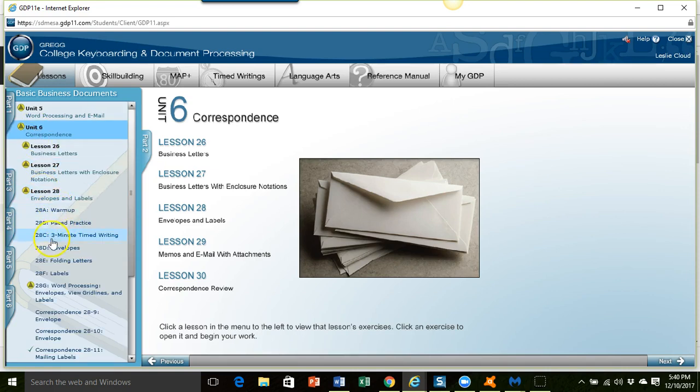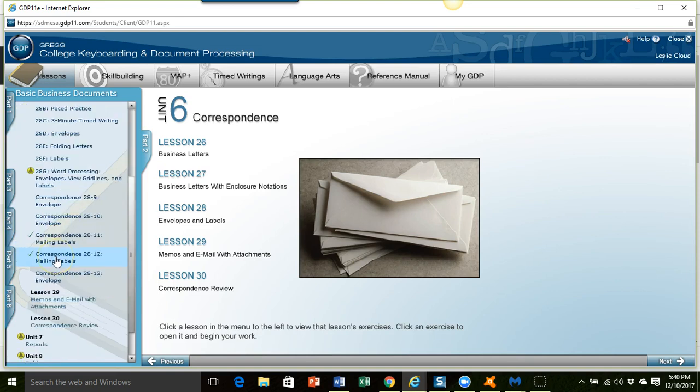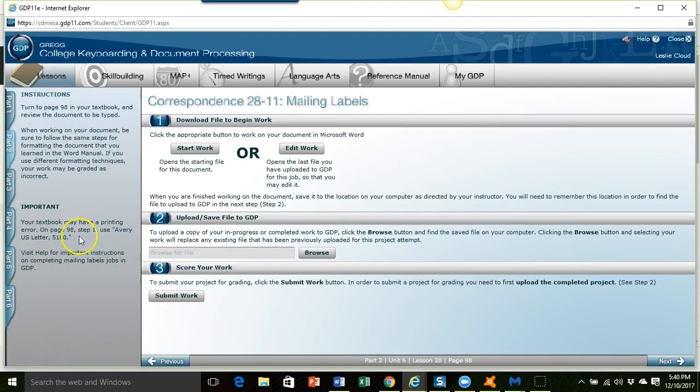Make sure you've done all of the other requirements. And then when you're ready to do 28-11, you're just going to scroll down and click this link right here. Now, yours may not have edit work because I've already put a couple things up here. I've been working on it back and forth. So if you're just starting this assignment, you will only have the Start Work button available, which you can go ahead and click on.